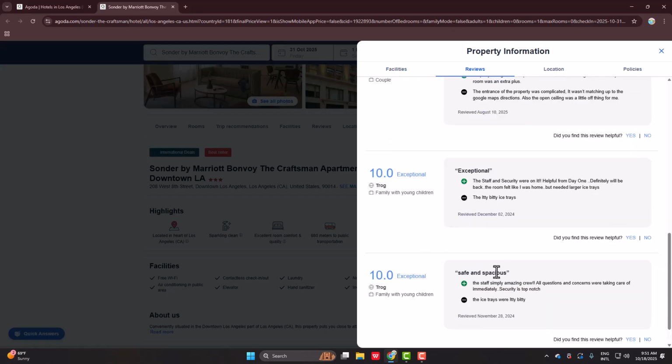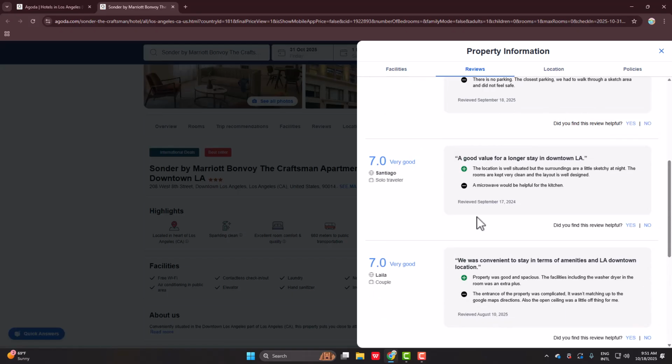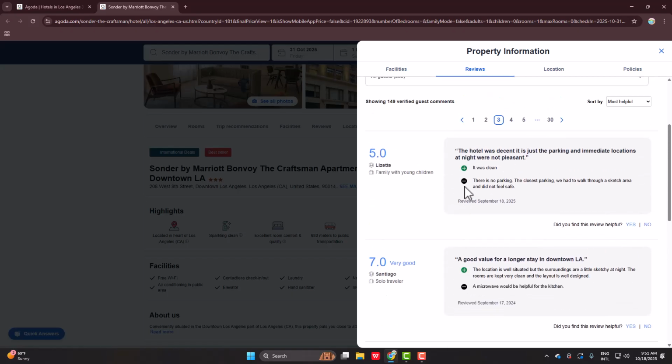So as you can see, staff simply amazing, crew, but the ice trays were itty bitty. Is that someone's review, right? A microwave would be helpful for the kitchen. Location is well suited, as you can see. So that is about it.